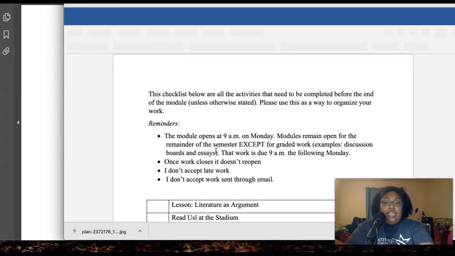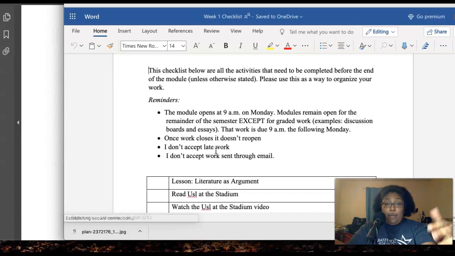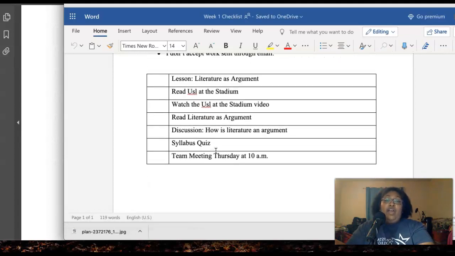You will see some reminders. For the most part, the reminders stay the same unless there's something new that's coming up. And then you'll have the things that you've got to do for the week. I put these together just to help you guys organize your academic work schedule, so that you know, hey, these are the things that I have to make sure that I complete by the end of the module.